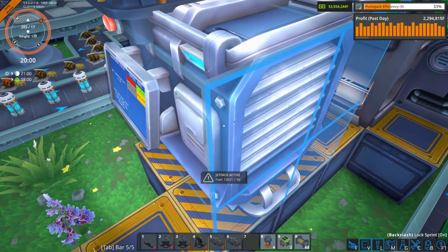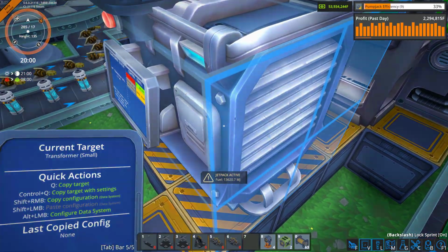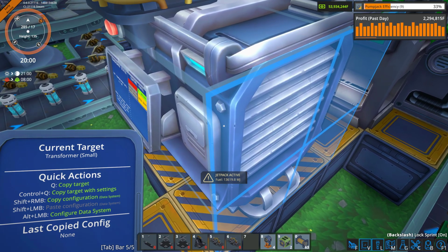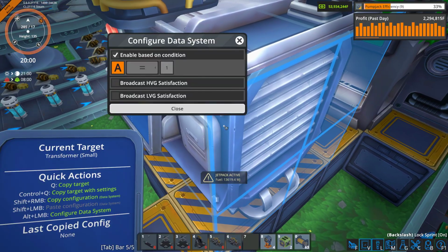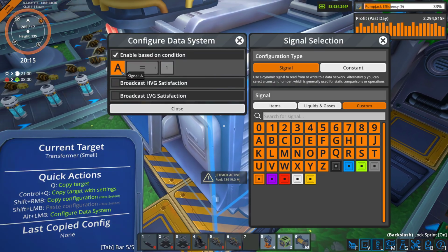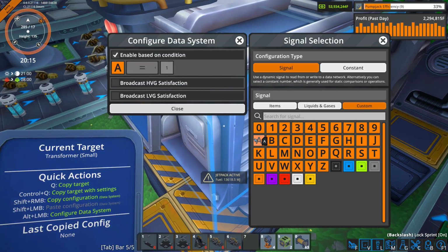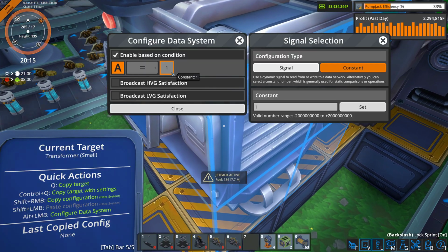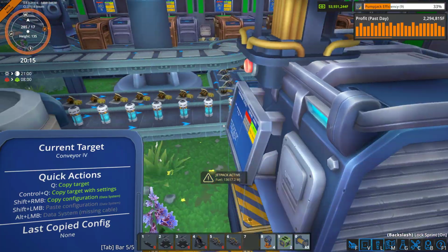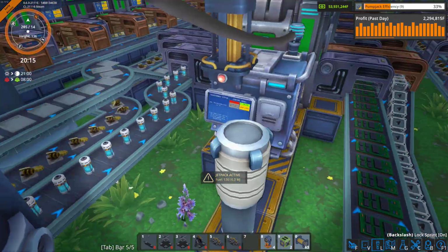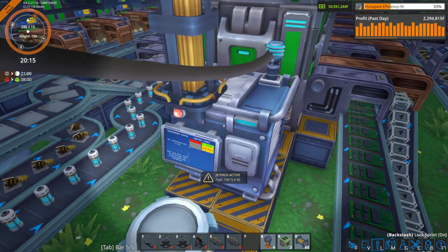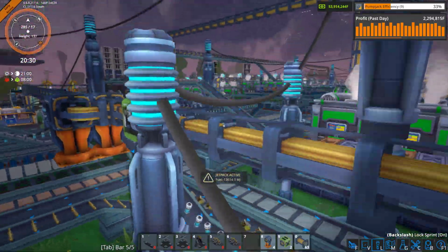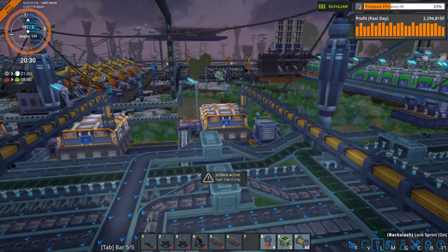Now, this transformer, again, the V key, hold down left Alt, or either Alt, I guess it doesn't matter, and left mouse button. See, I've already entered the information here. I've selected custom letter A equal to 1, and I set it in there. So, with the letter 1, it says, if you see the letter A, turn on the transformer. Well, it's not on, so we know why.